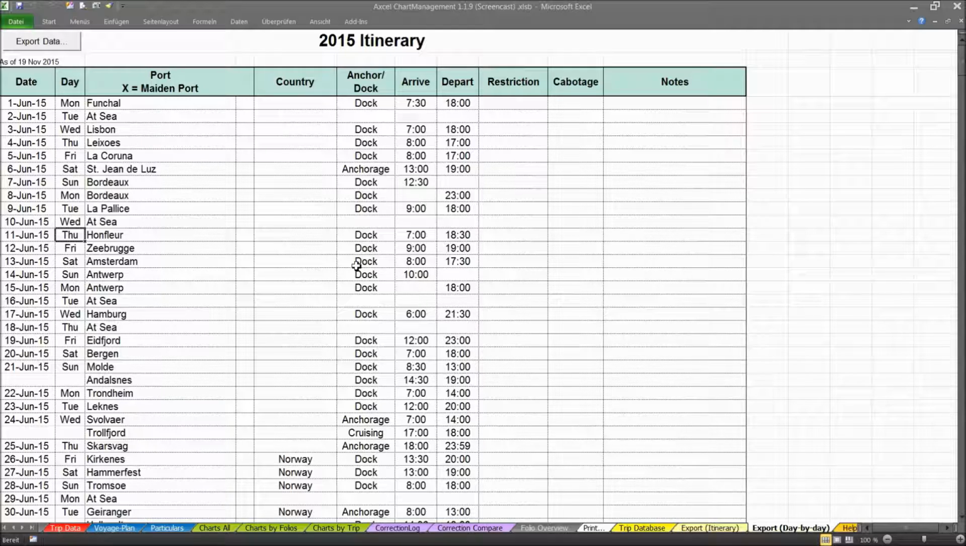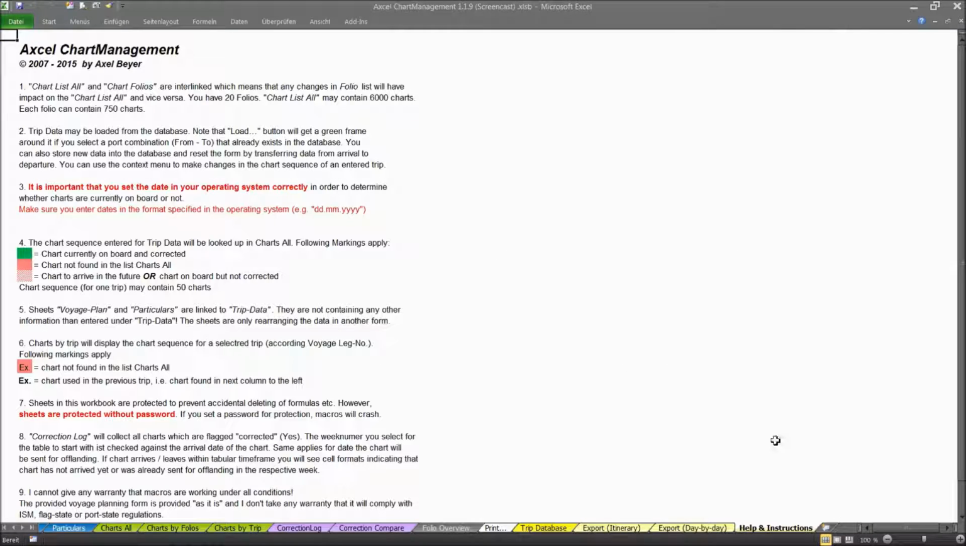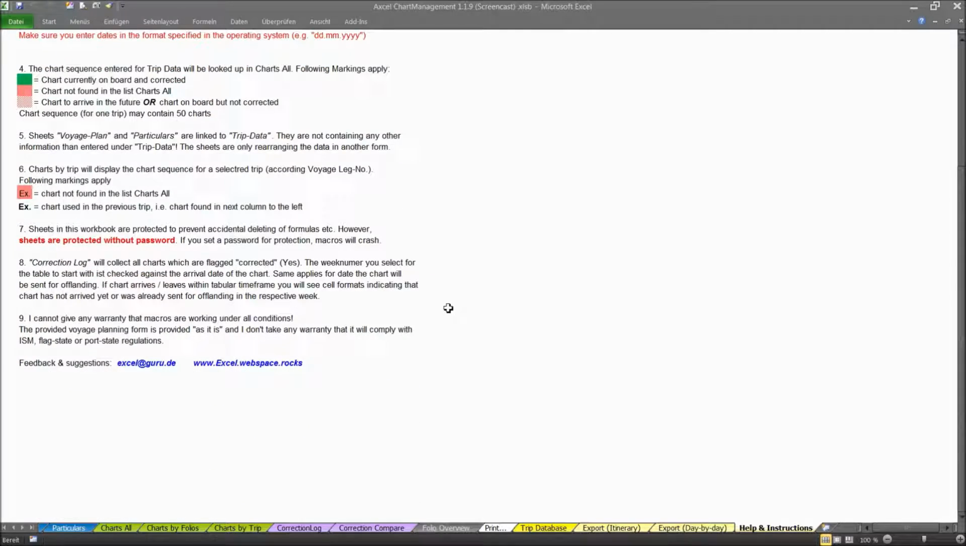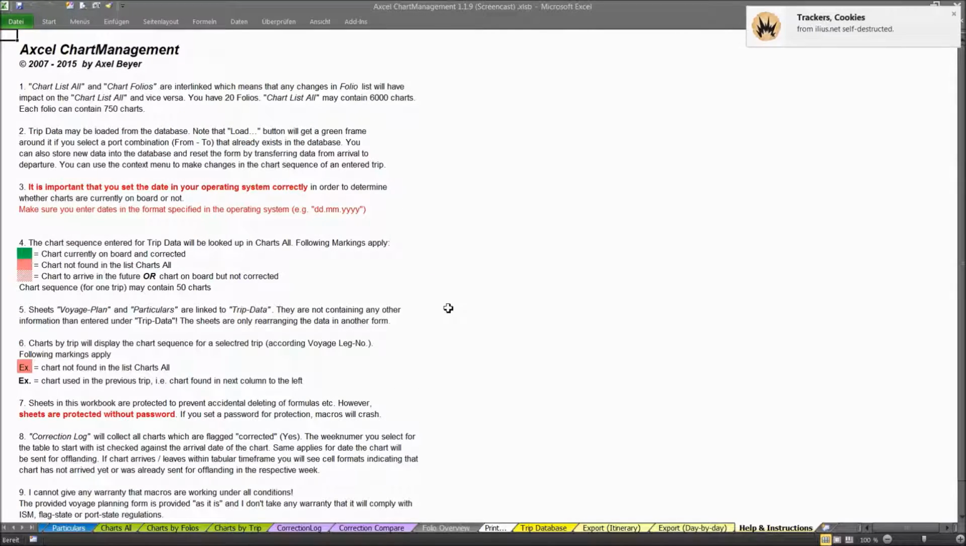You can see here very clearly that the ship is overnight somewhere here, for example, and also if the ship has several ports in one day, this can also be clearly seen. And that's basically it. That's the function of Axcel chart management. The last sheet in this workbook is just a simple help file giving a few more explanations of things that I already mentioned.